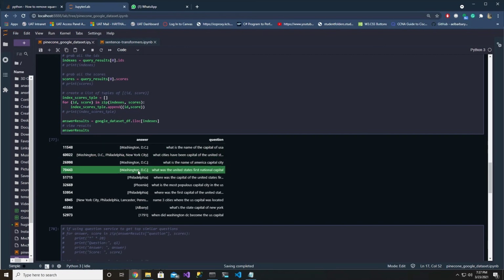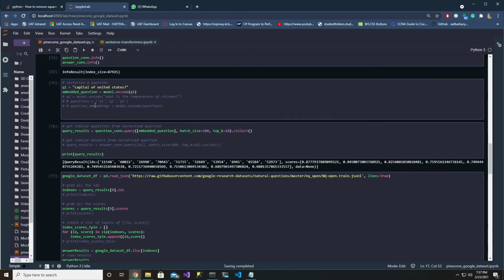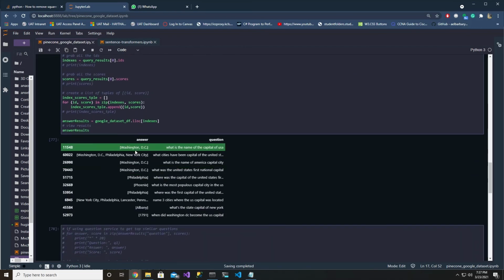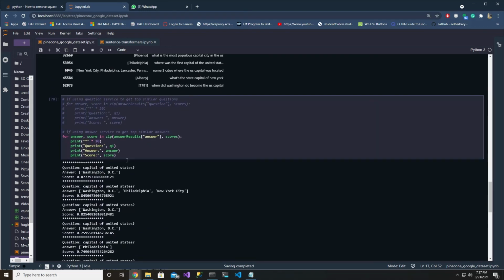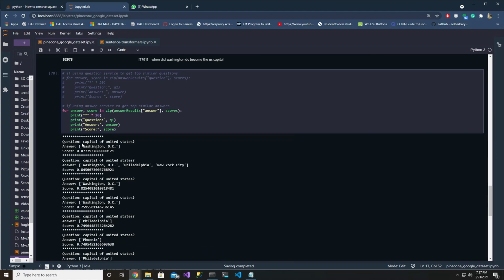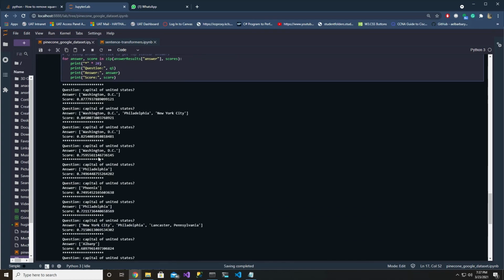As you can see, look at these answers. So we asked capital of United States. What is the capital of United States? Washington, D.C. And then this one's Washington, D.C., Philadelphia, New York City. And then if I print out over here, what this code does is it prints out the question that I asked, so capital of United States. It prints out the answer, Washington, D.C., and it also gives me the score.